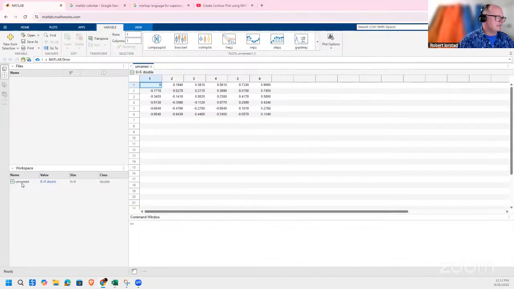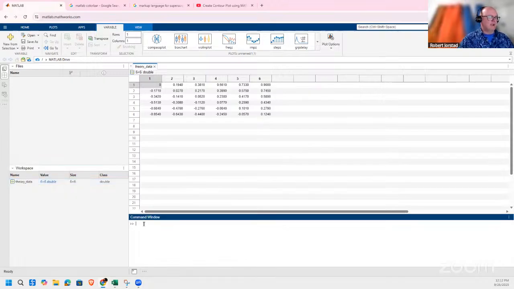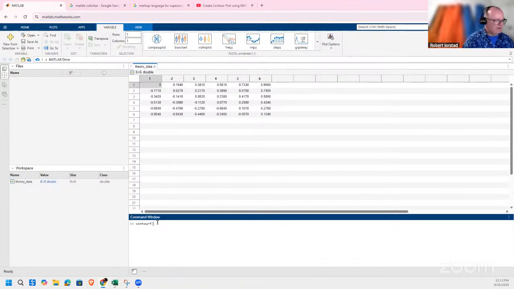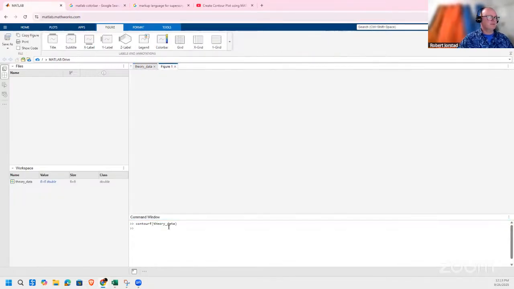So next, I'm going to name this. So let's just call this, how about just data for right now? Or I think this was theory data. So let's give it a name, theory data. Hit enter. Now I've got it. I drop into the command window down here. I'm going to type contour, and I like contourf, which is a field. So I'm going to type contourf of, what did I call it? theory underscore data. And I'm going to hit enter. Give it a sec.